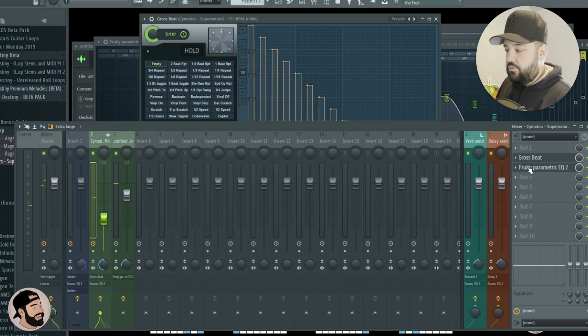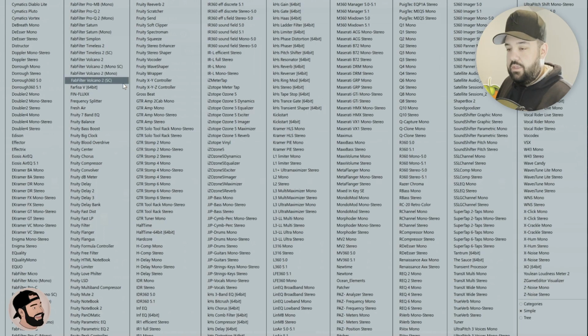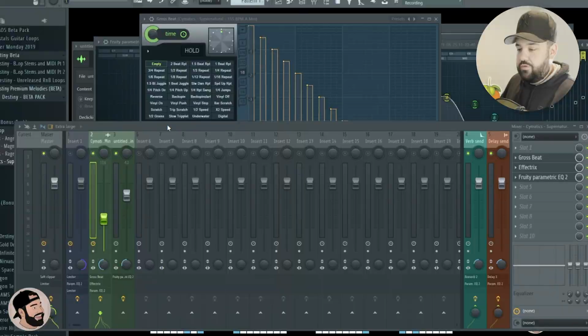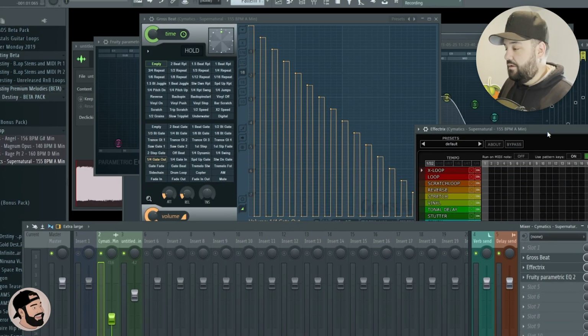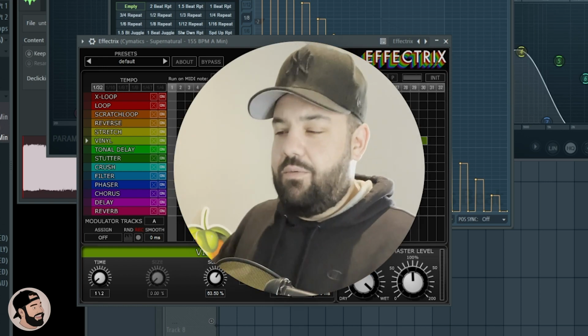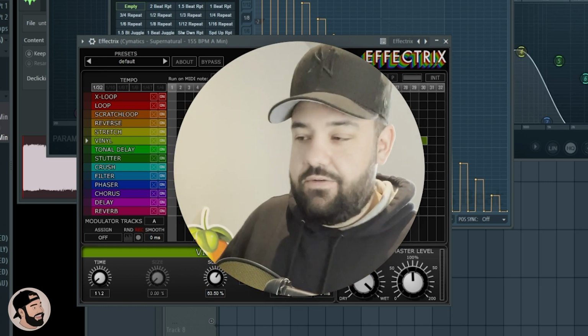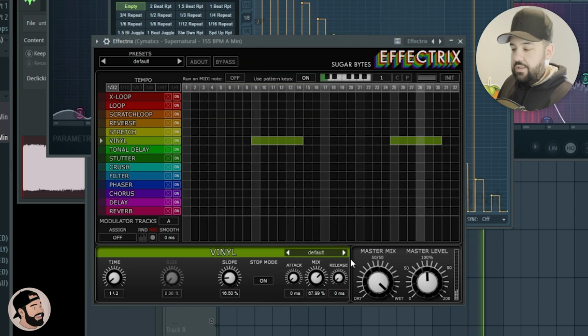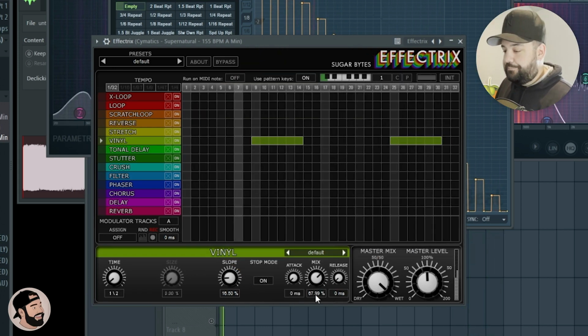Another plugin I like to use in between Gross Beat and the EQ, I'm gonna use this plugin called Effectrix. It's a great plugin. I've had it for years and years, and I absolutely love it. I go to the vinyl tab, but what I'm gonna do here is put this down to a half note and turn this slope down and this mix knob down. I don't want it too drastic. I want it very subtle, just to add some sound effects to that. And if it sounds too harsh, you can pull back on the mix knob.